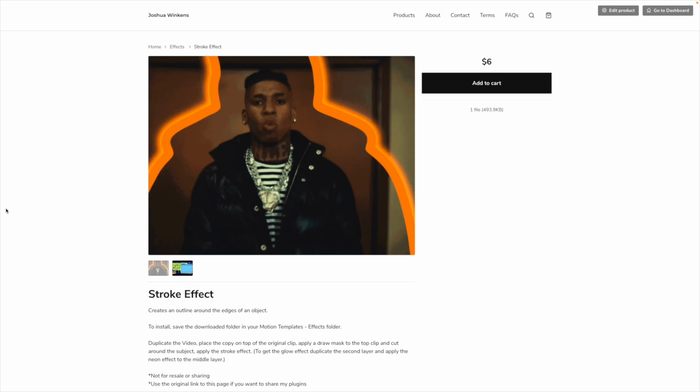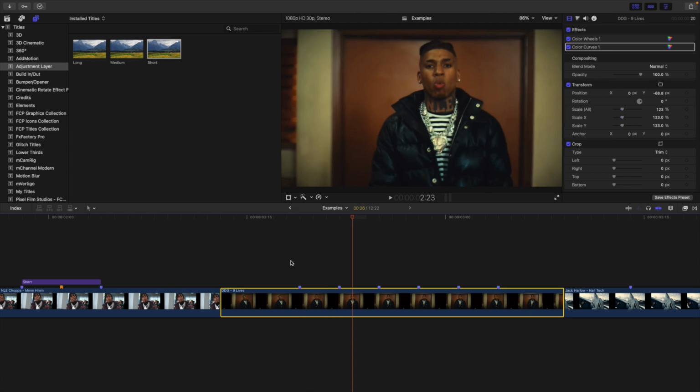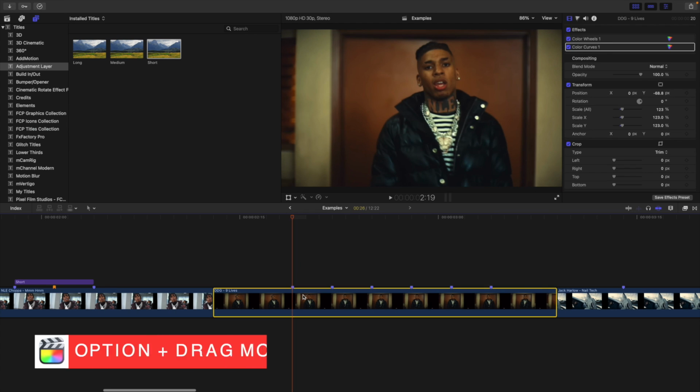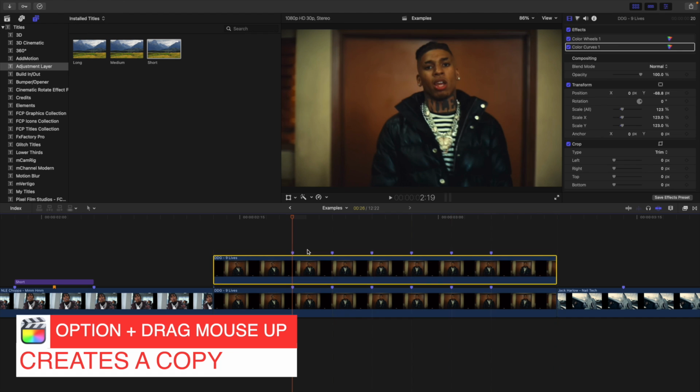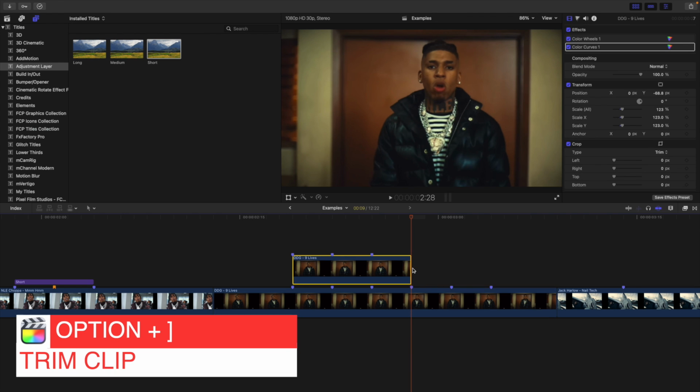The next effect I'm going to go over is this really cool outline effect. You're going to have to use a plugin from my digital store, which is just the stroke effect, which is going to create that nice outline. So take the clip, place the markers with the spacing however you want it, then create a copy of the clip and make sure all the markers line up.